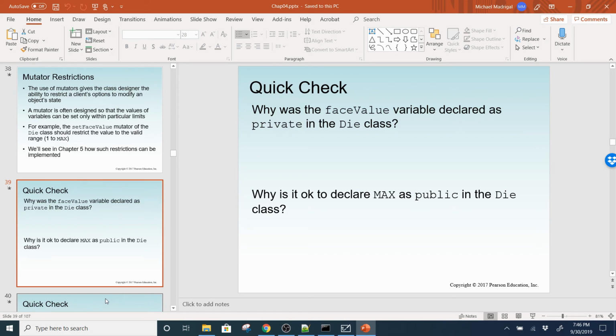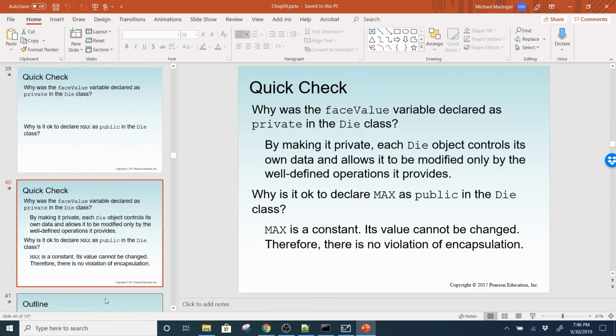Why is it okay to declare max as public in the die class? Anybody want to take a crack at that? Exactly right, because it cannot be changed. Once you put the final modifier on there, it's a constant and it cannot be changed. So it's okay to make constants public. And then there are the answers for what we just went over.